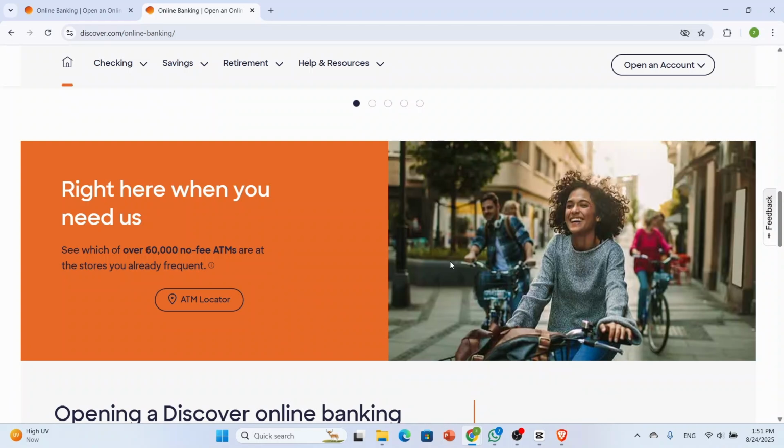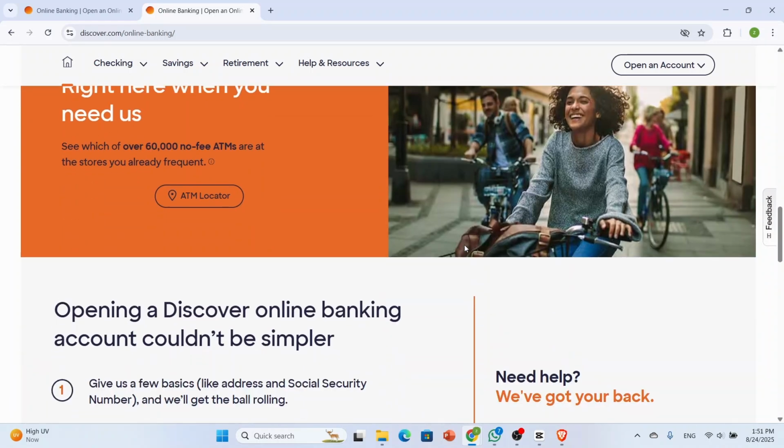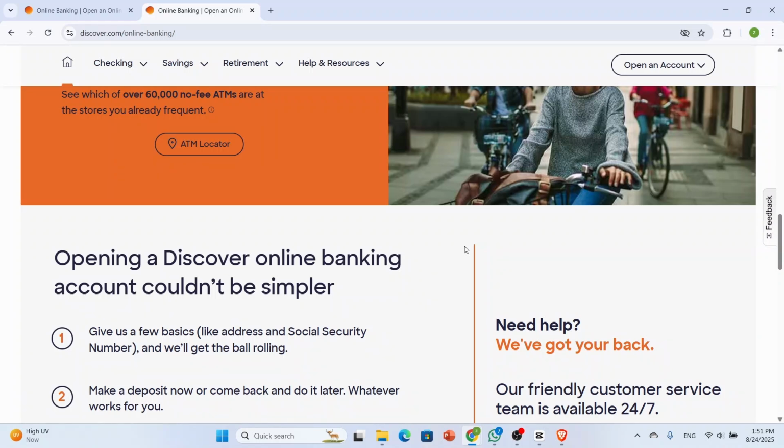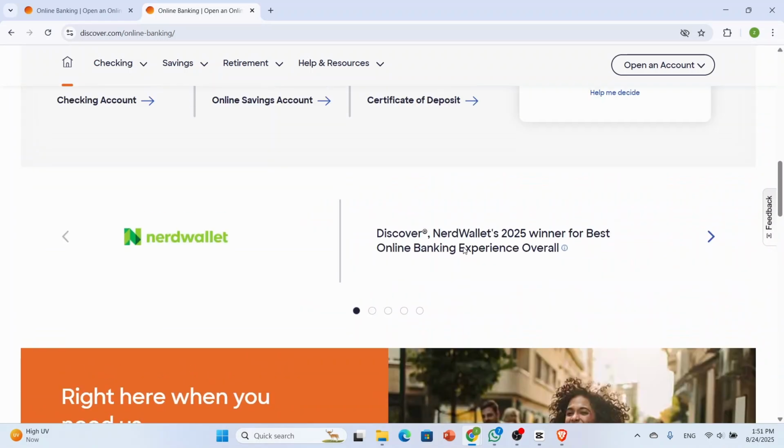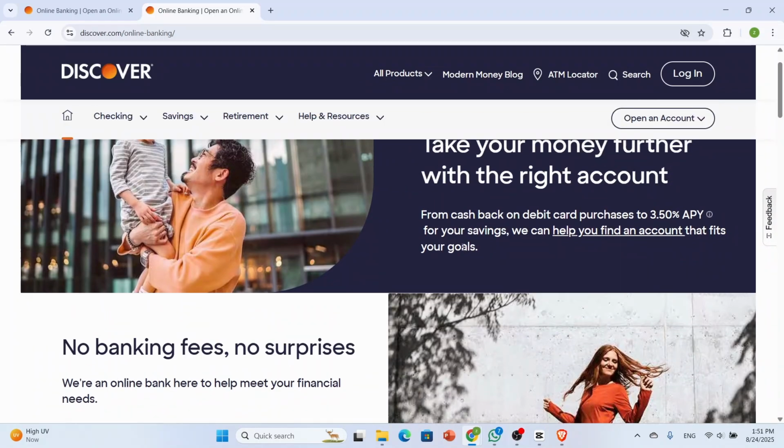And just a pro tip, you can sign up for electronic delivery to get your tax forms faster each year. And that's it. That's how you can download tax forms from Discover Bank on desktop.